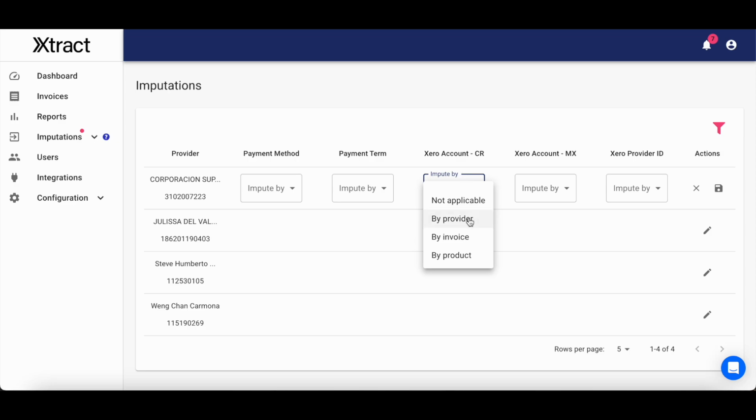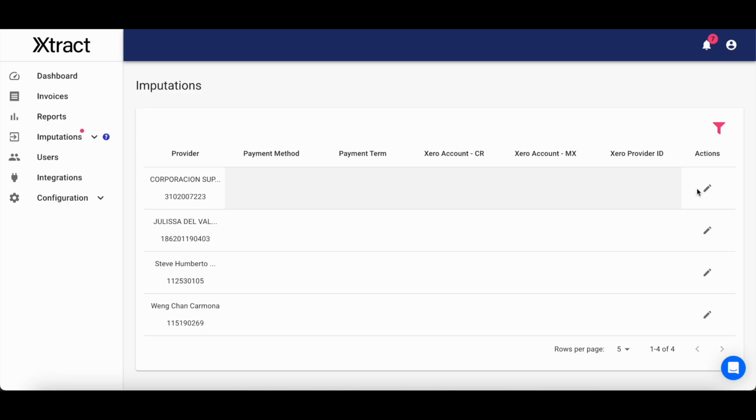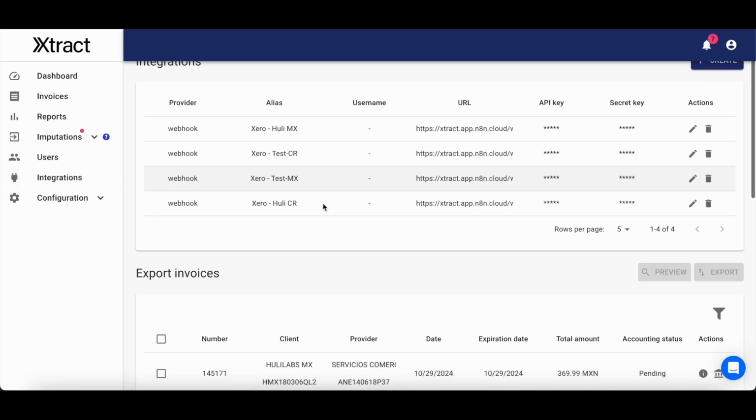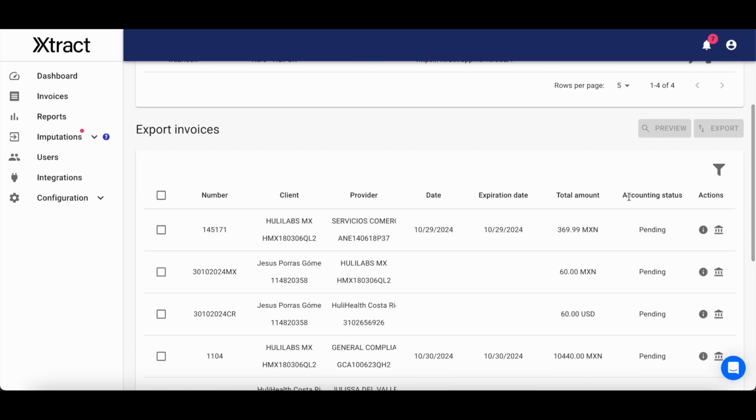To post the invoice to Xero, for example, we would need to add the Xero account and the Xero provider ID. The Xero account could be defined by provider, by invoice, or by product. For instance, if you have a supplier invoicing many products, and each product has to go to a different account, that can be done by selecting by product. If they all go to the same account, this could be set up by the provider. This is key for automating coding assignments. Once this setup is done, it is saved until something needs to be changed.